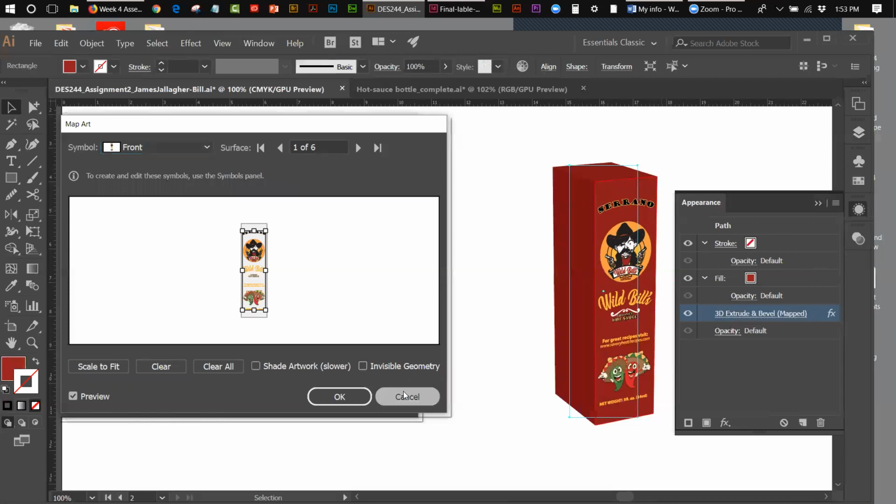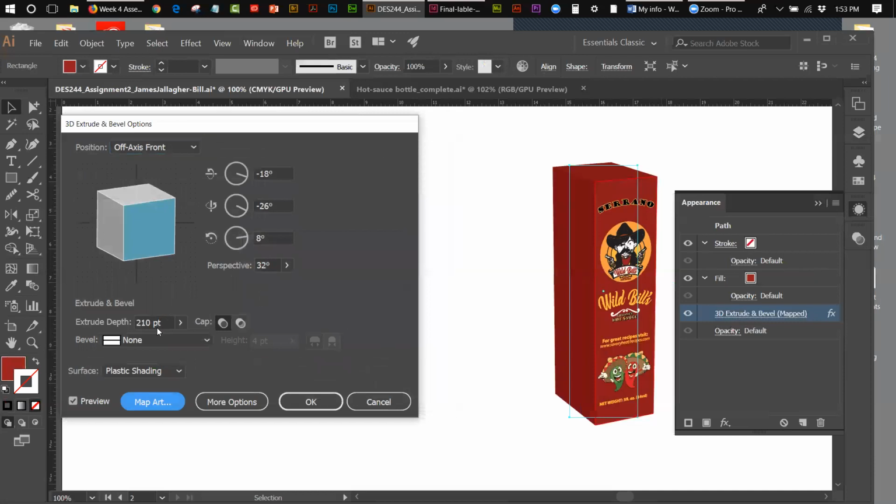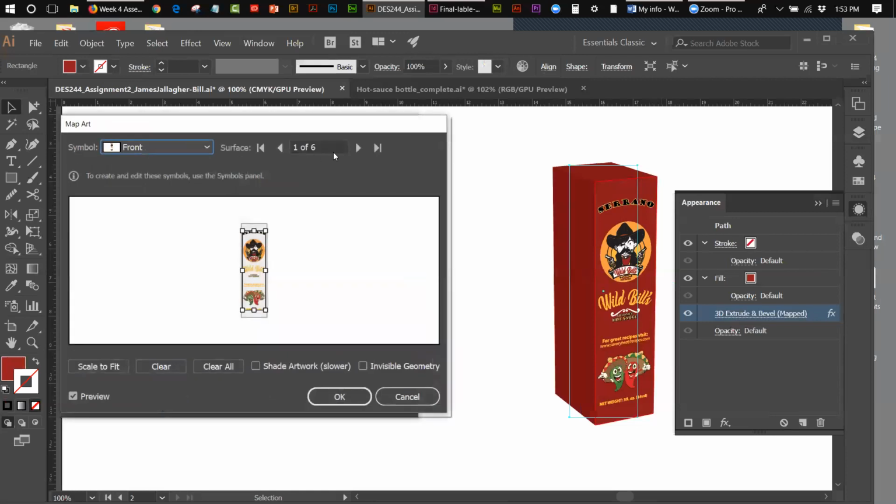Let me hit cancel, go into the regular panel and make sure that you set the depth to 210 pixels. The reason I'm telling you these numbers specifically is because you're making basically the same box as I am. So these are the numbers that I used. They're the numbers probably that you'll use, okay? So I'm using off-axis front, perspective 32, and extrude depth 210. Go to map art. And now I'm going to go on to my next surface.